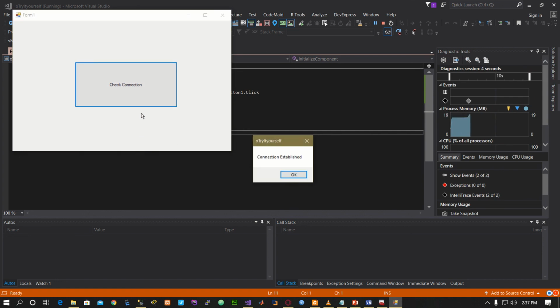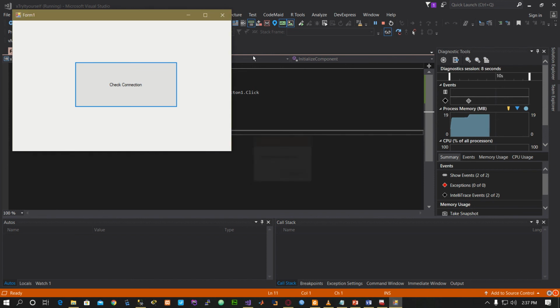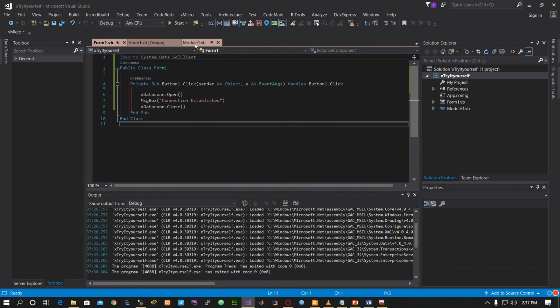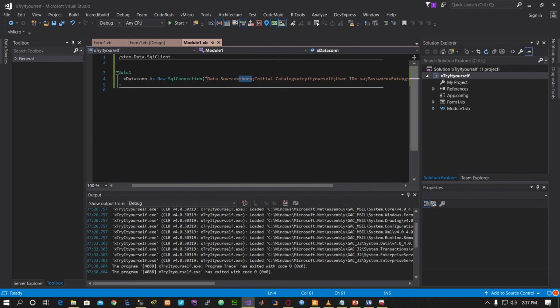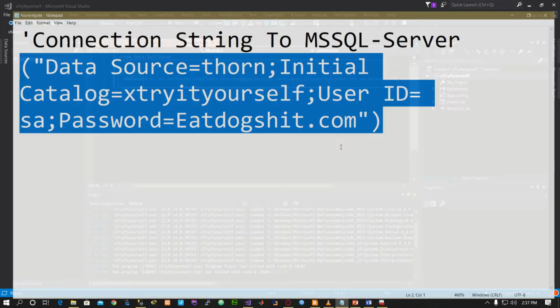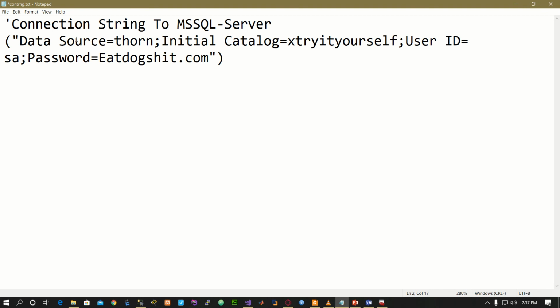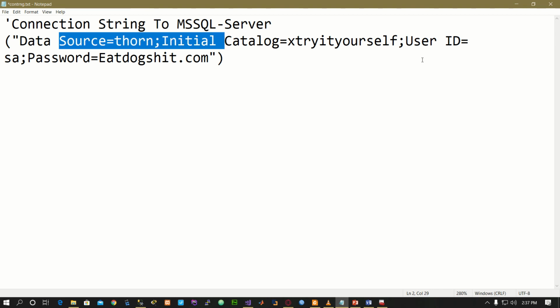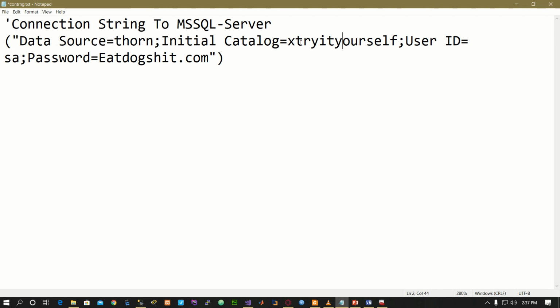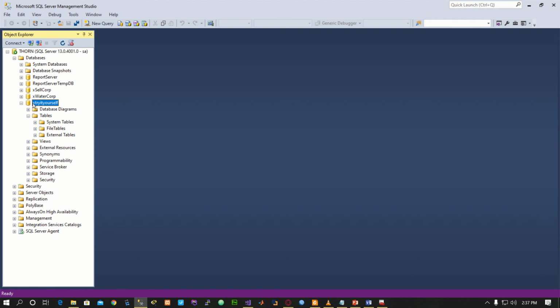So when I click, what happens? Connection established. It means it has been able to pass through this particular path within my module, or this particular path here, so that you can see it well. It has been able to pass through this particular path, maybe Ton, using the authentication to reach this particular database here that we've just created. Try it yourself.